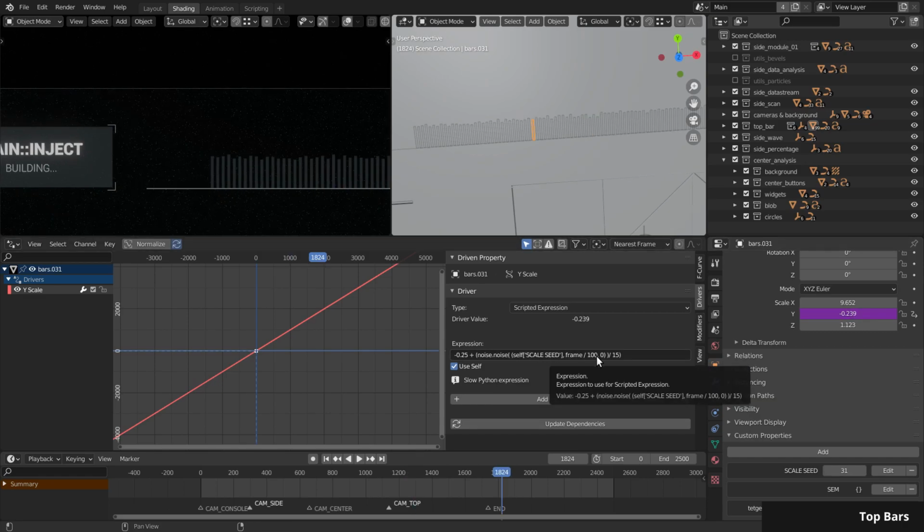To animate it, we use the current frame divided by 100 to make it slower, and then I divide the result by 15 to make it more subtle. If we set it to 1 for instance, it can get really wild.